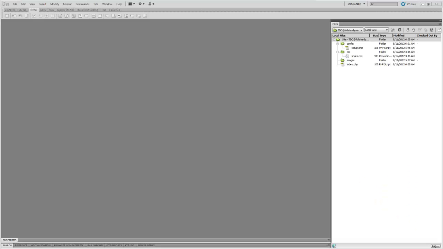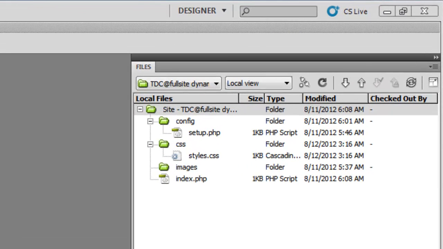Alright, now we're back in Dreamweaver here. This should be familiar if you're following along from the last lesson. We've got 3 files and 3 folders. We haven't really done much in any of these, so I don't think we need much refresh here.